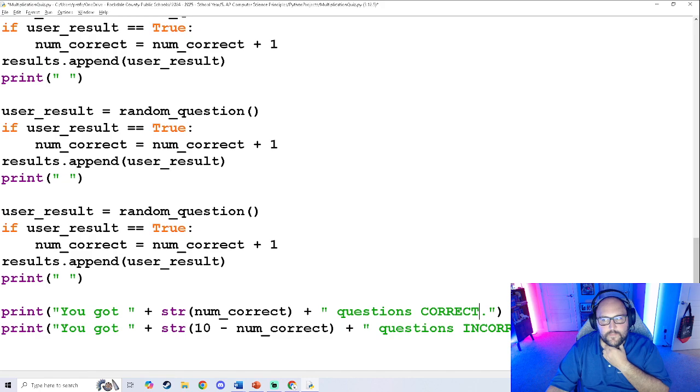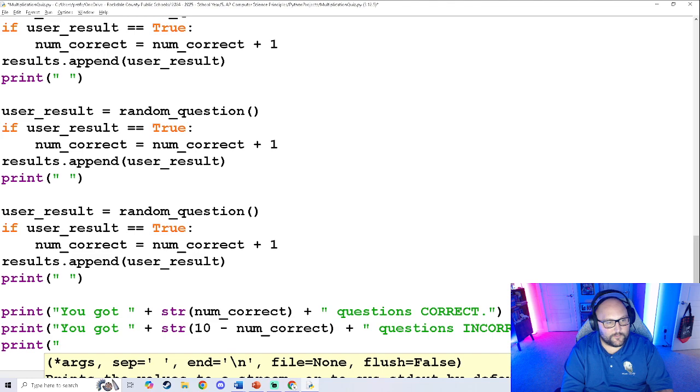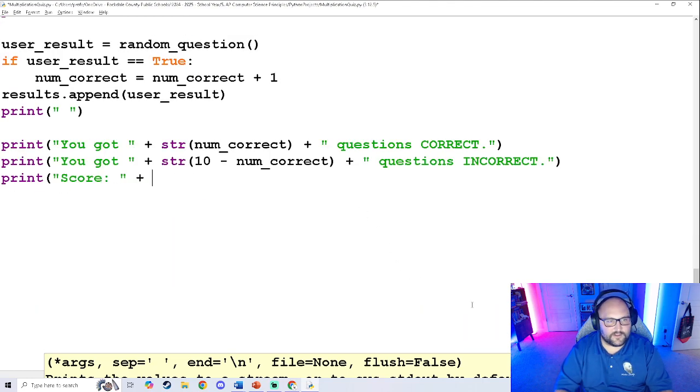All right. So now we have printed out kind of the results at the end. If you wanted, you could probably print out a percentage too. So you could say score. All right, this is not in the lab, but as you're making this stuff, if you get good ideas, then you can actually go in and add it.